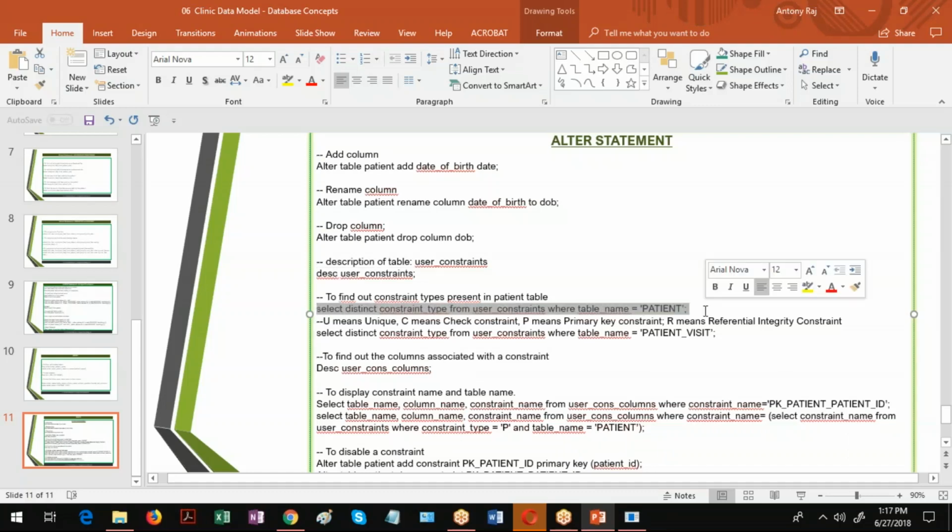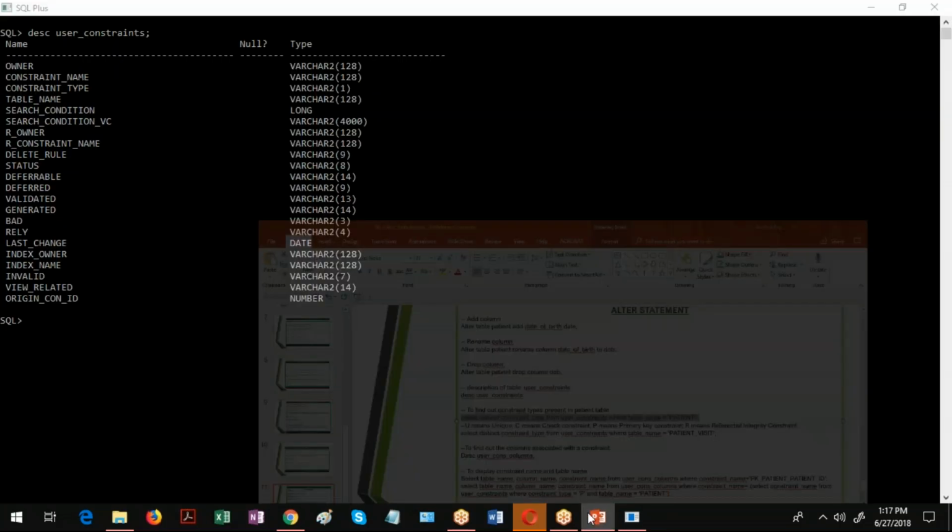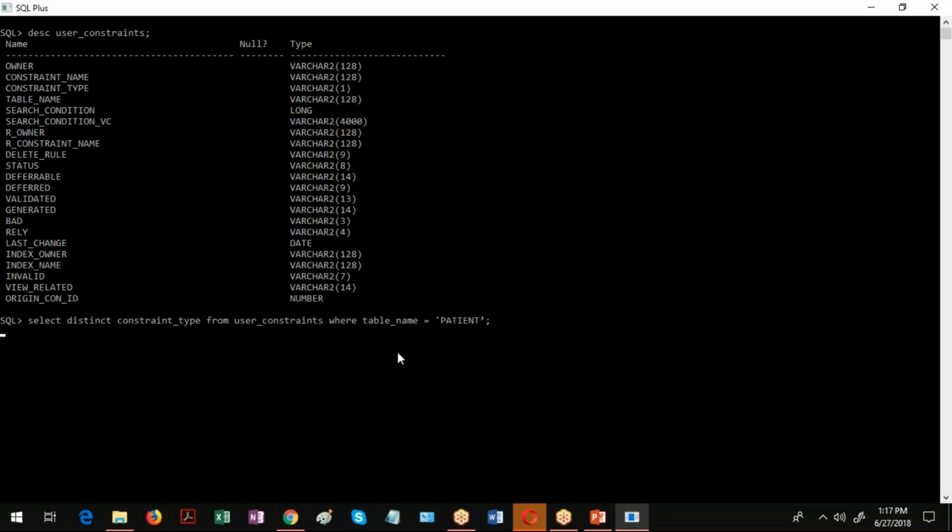Now, what I'm trying to do here is I'm executing this query on this user_constraints on this patient table, and I would like to find out distinct constraint types. So let me go to this patient table.